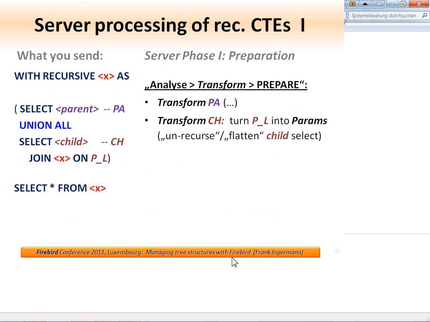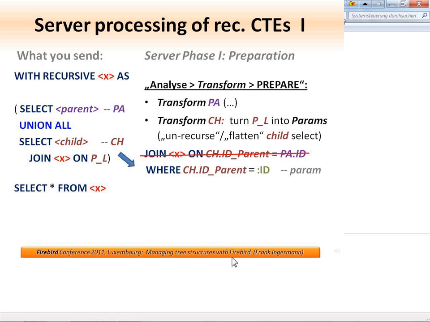In the preparation phase, the most important thing that happens is that the child select, this one here, gets transformed. So this join condition is never executed as a join. What the engine does is it replaces this join with a parameter. So what you get then is select child, where child parameter is ID. And then, of course, the statements get prepared. It's actually, as I said, two statements. One for the anchor select, and the second statement for the recursive traversal.